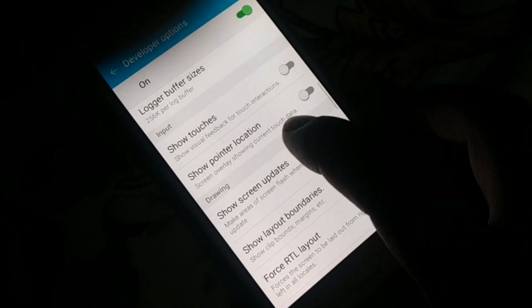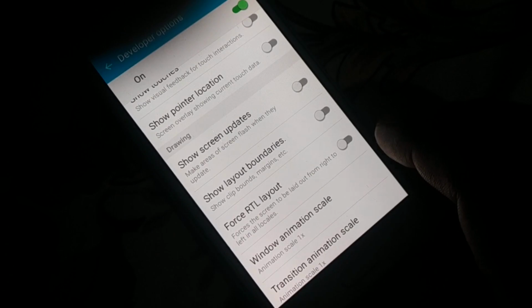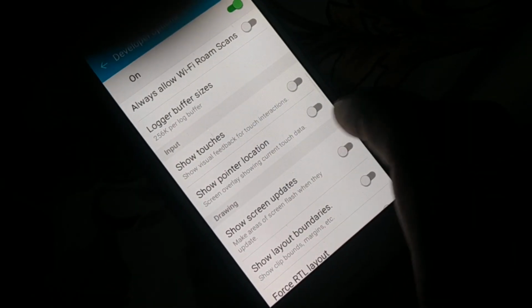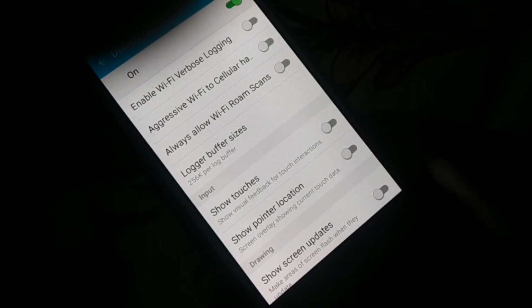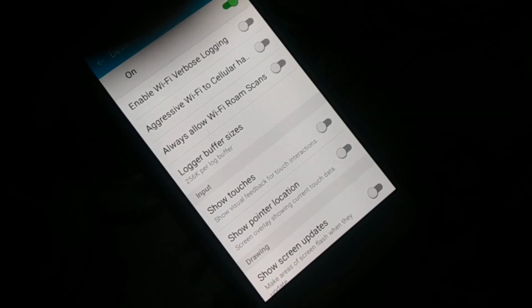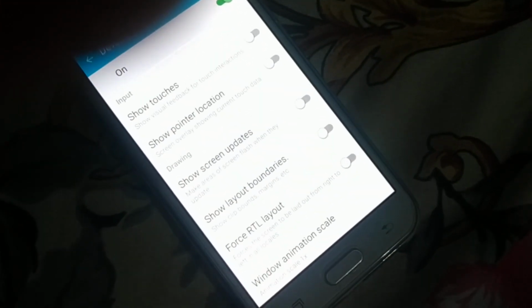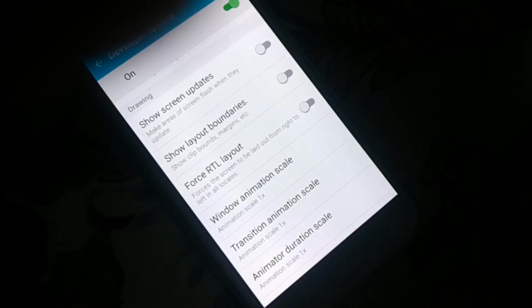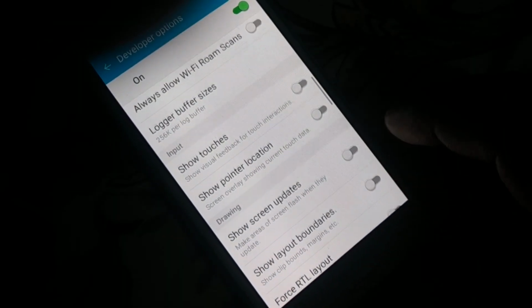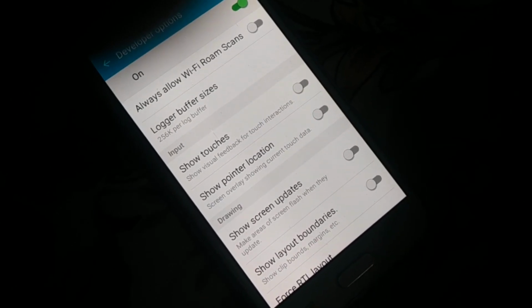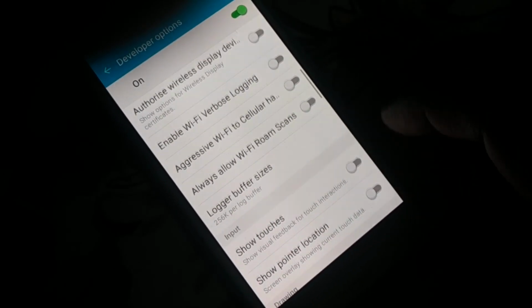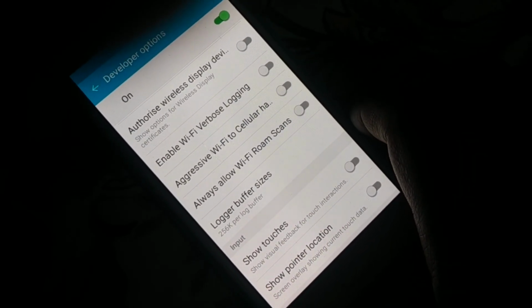Every phone does not have this legacy DHCP client. So if you do not see use legacy DHCP client anywhere in your phone, skip it. Or if you have that particular option, you just have to enable that legacy DHCP client, restart your phone and check it out.